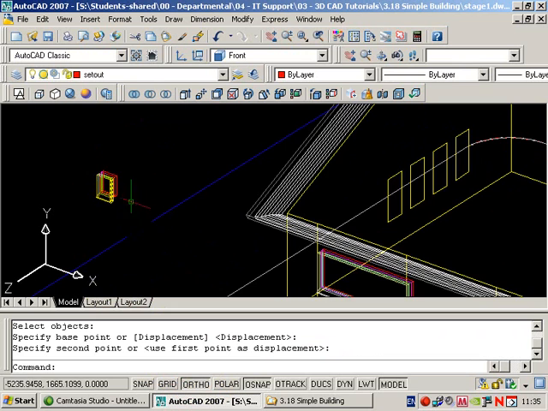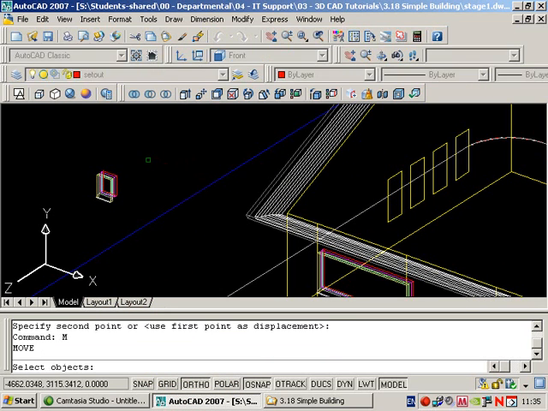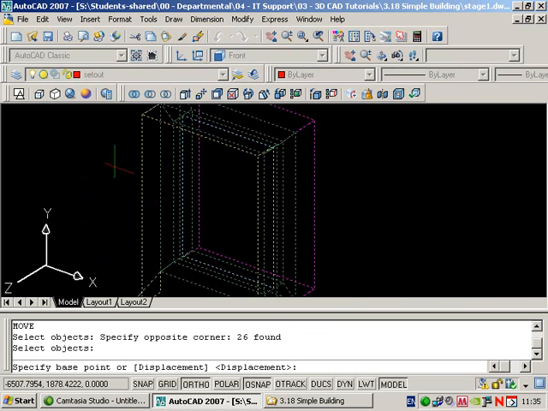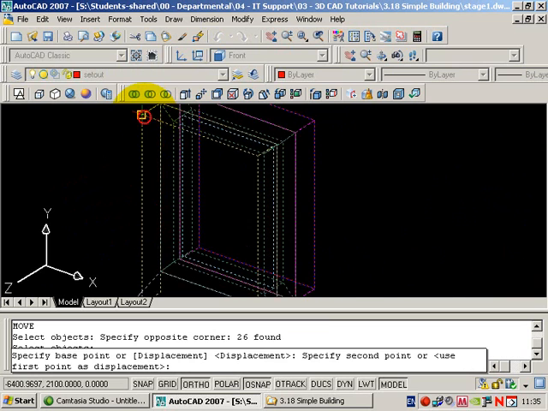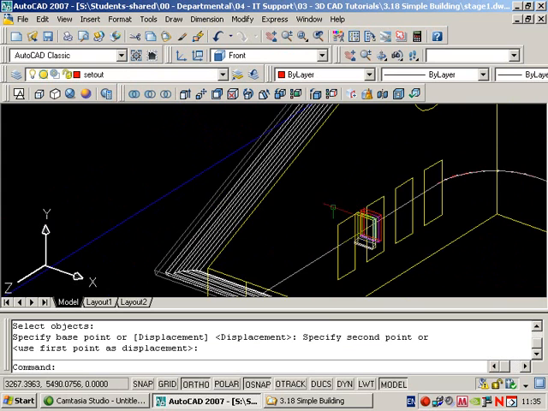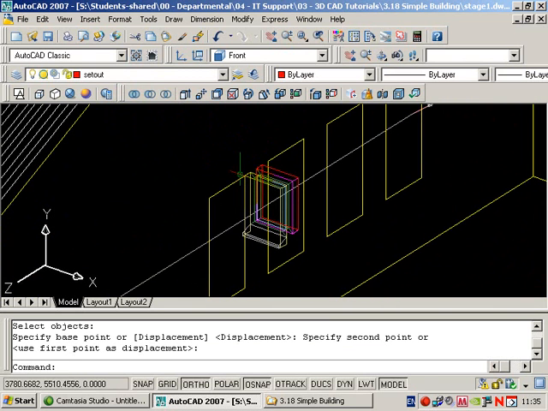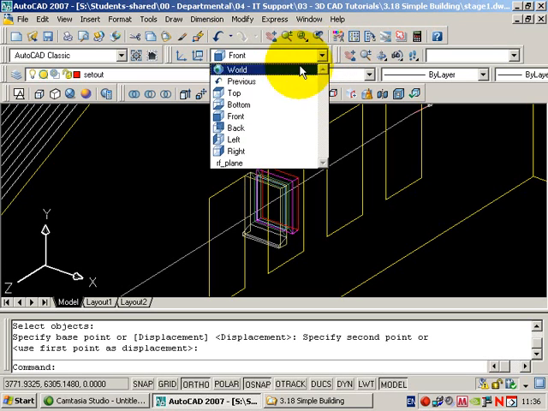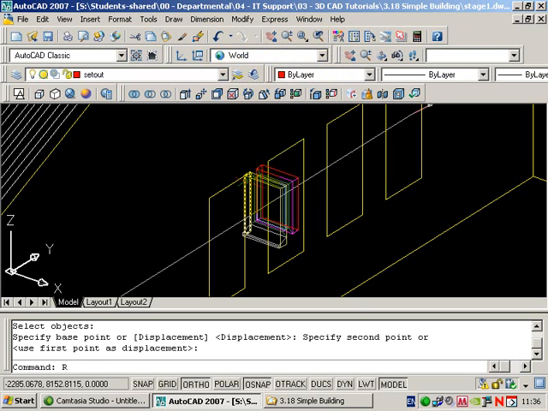Now what I'll do is move that window into this position. Move, return, pick the window, return. You're looking for a common point. So end point there to end point there. Thinking 3D as you're doing this. I can't rotate the window back into the wall using this UCS. I need to flip it round by 90 degrees. So we'd need to change back to the world coordinate system and then rotate the window.